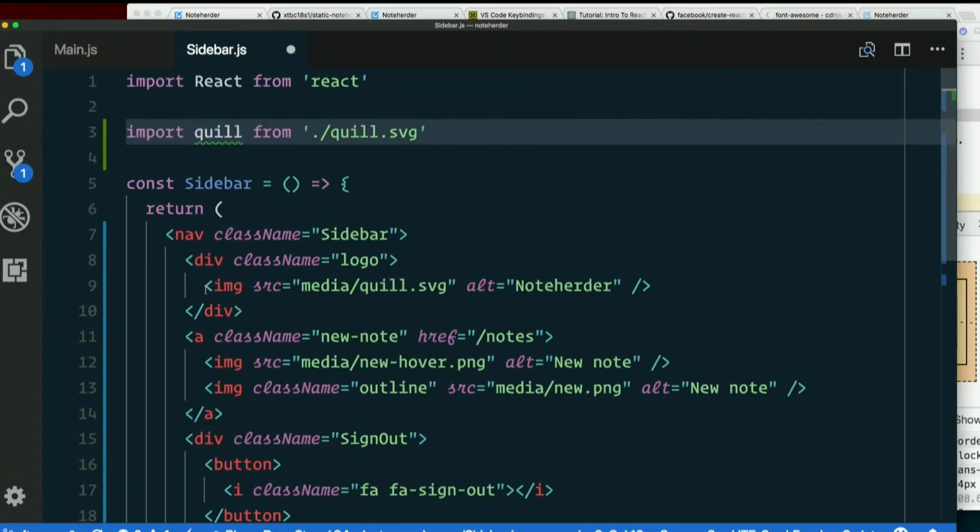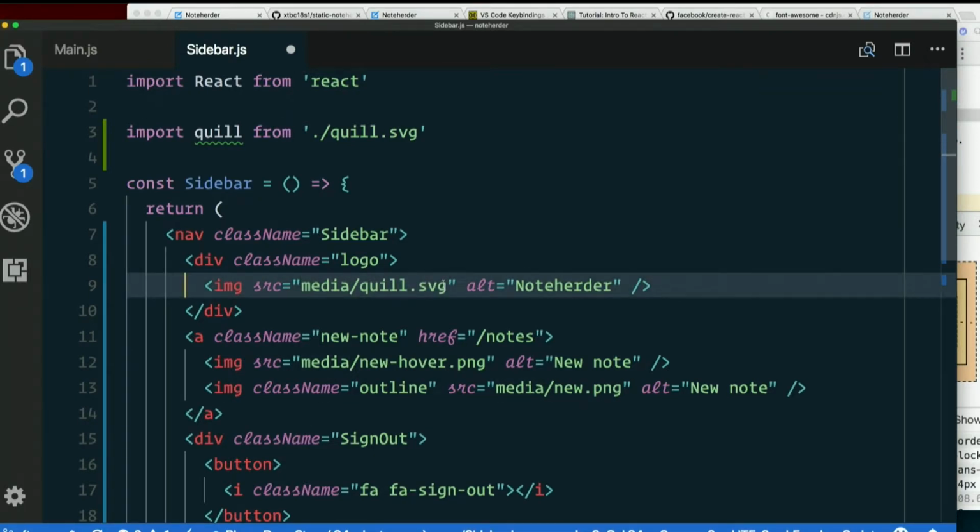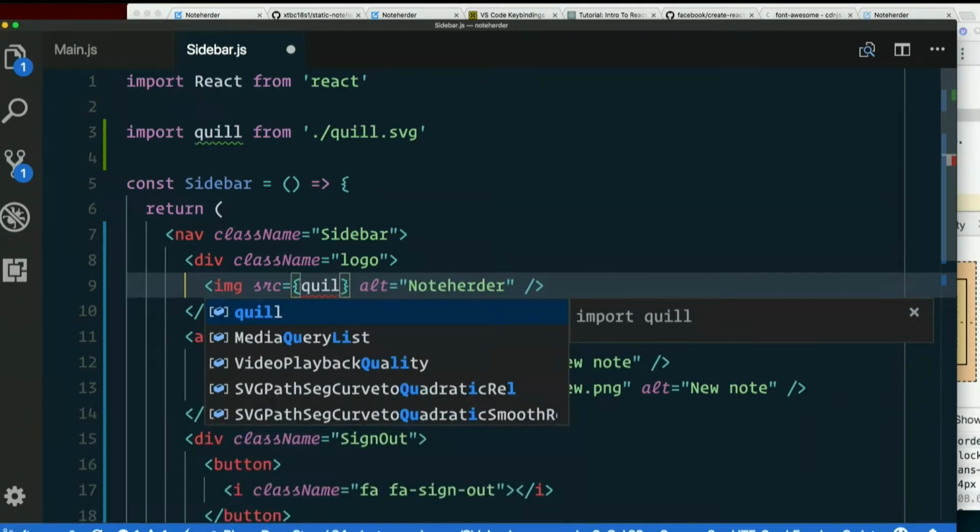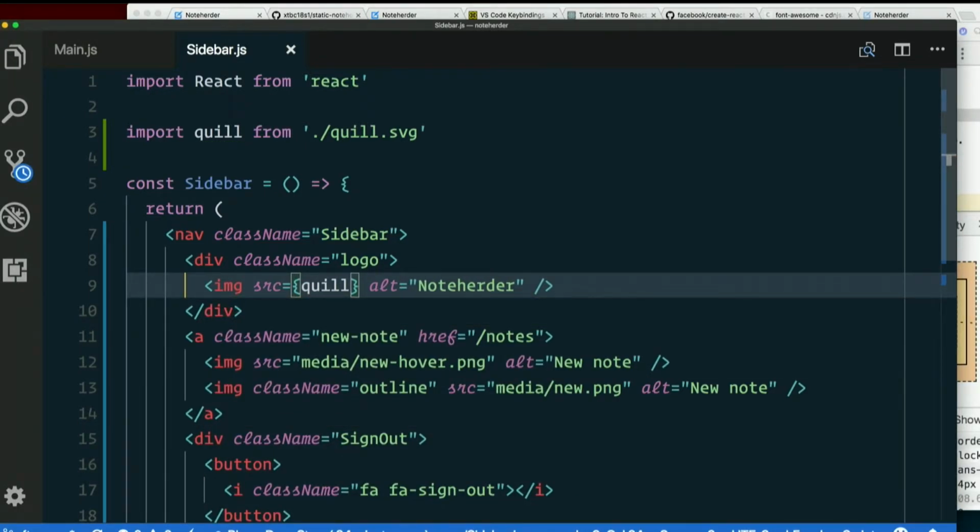And then instead of setting this image source equal to the path to quill.svg, I'm actually going to set it to this quill variable. So I don't use quotes anymore. It's not a string. It's a JavaScript expression. So source equals curly brace quill. And we're good citizens trying to make nice, accessible websites, so we always provide alternate text. So the words note header will appear on the page if for some reason the image can't load, or if we're using a screen reader or something.